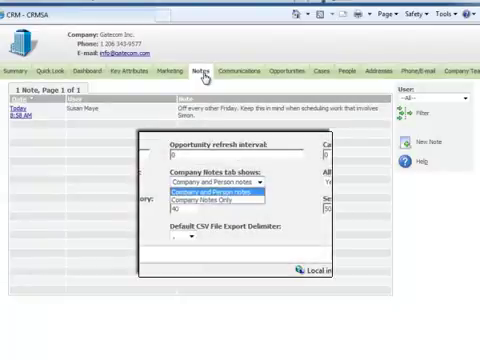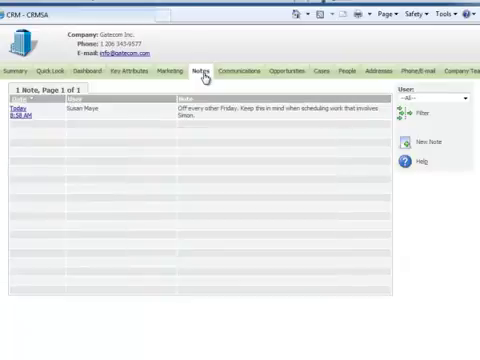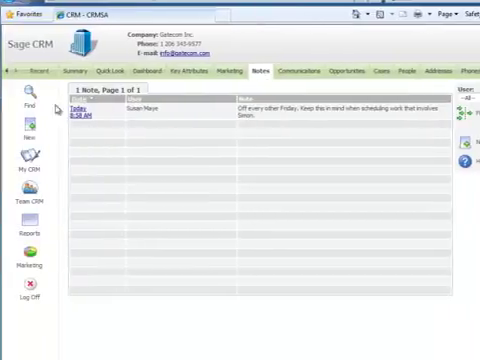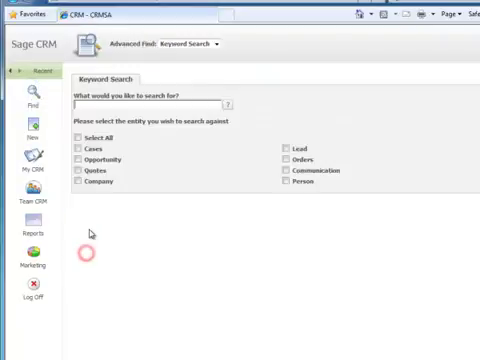Further, there's a setting in the administration area that allows you to choose whether the Company Notes tab shows company and person notes or just company notes. To change this setting, you'll need administrator security rights. And finally, it's also important to mention that notes are not searchable, which you can see by right-clicking Find and selecting Keyword Search. Notice here that there's a checkbox for communications, but none for notes.